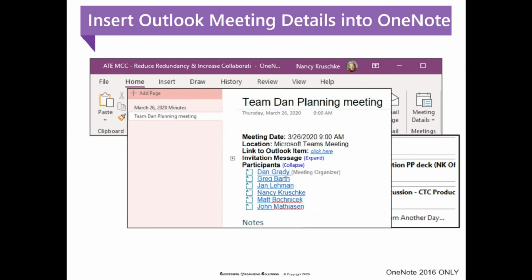One of the nice things that I like about Meeting Details, pulling it right in from Outlook, is it gives you all the details that are in that Outlook meeting invitation. It shows you the message invitation. So whatever you had in the details, if the agenda was listed there, it would be listed. It also shows who the participants are, with check boxes that you can check for who actually showed up and participated in that meeting. Again, it does that nice linking between Outlook and OneNote.